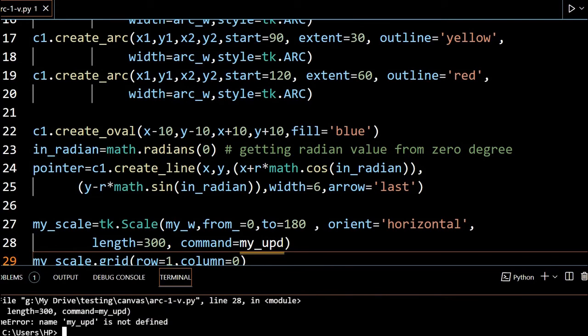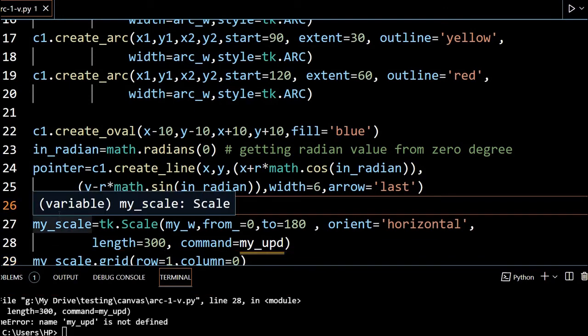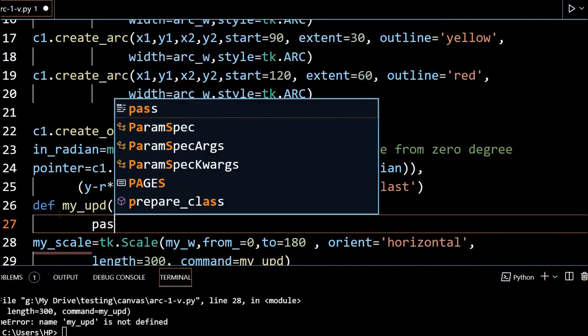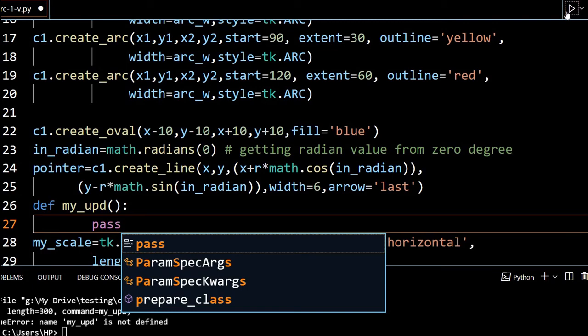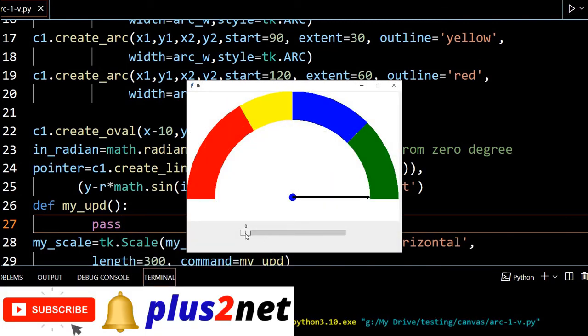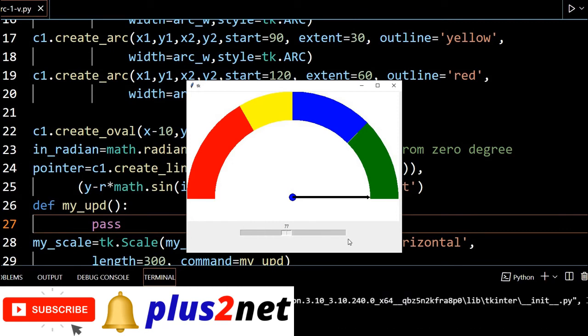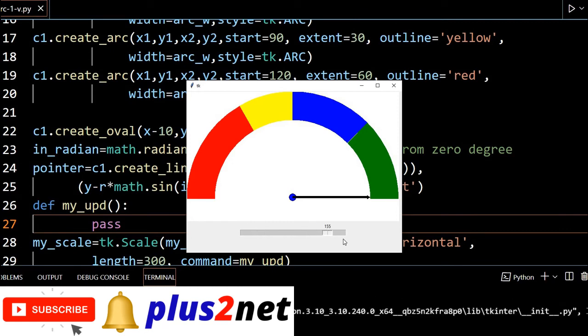Let me just write the function, pass. Okay, now it should show me that one. Yeah, you can see the slider is there. But actually the function arguments are not being passed, so that is the error.